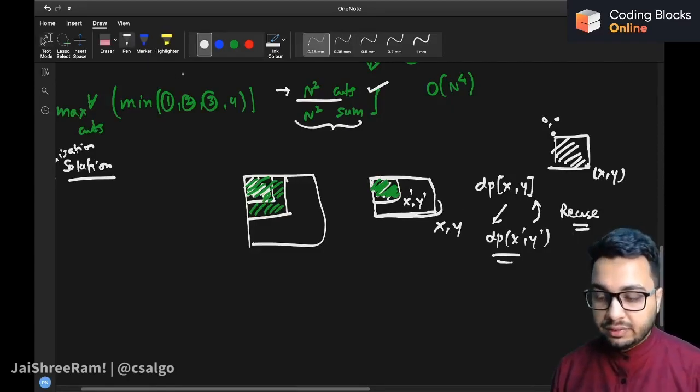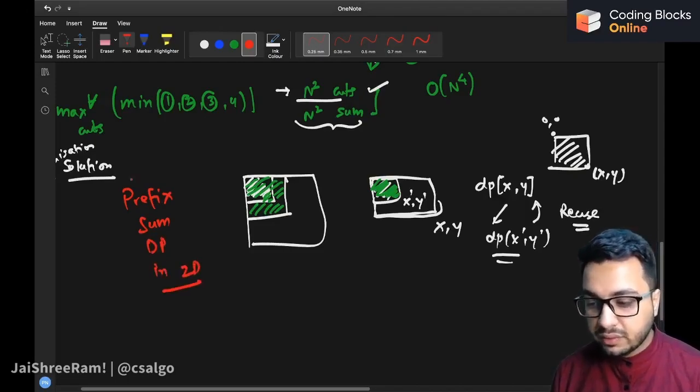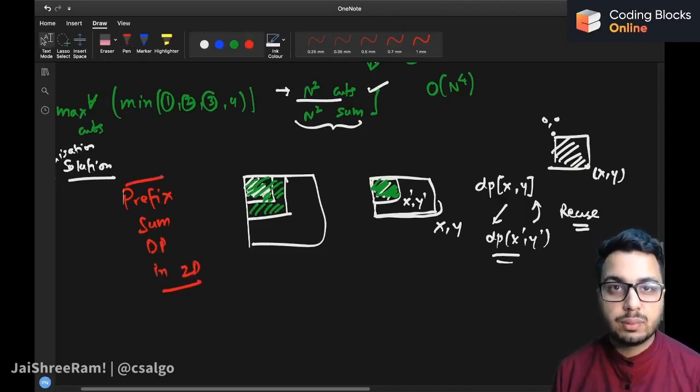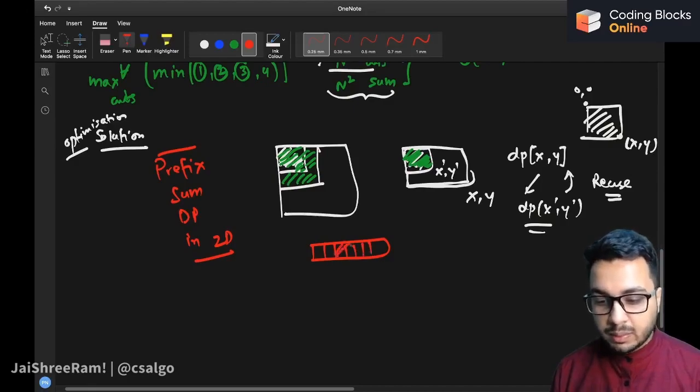So this leads to the idea of prefix sum. We can use something like a prefix sum dp in this case, and this is going to be in 2D. We have done some problems on prefix sum in 1D. Suppose you want to find the sum of a segment of an array.